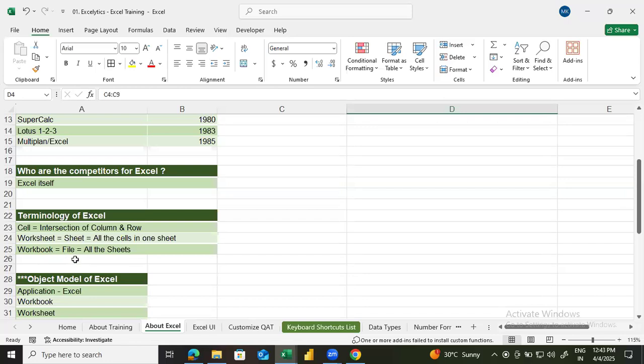A workbook is a file which is a collection of all the different sheets. What is this workbook currently named? Excelytics, Excelytics Excel training, which you can see at the top. Here in the title bar, you can see the name of the file. It is a collection of all these different sheets put together.